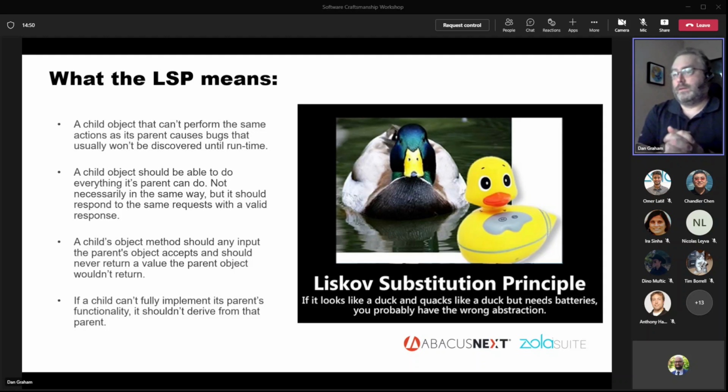A child object's method should accept any input that the parent method accepts. It can accept more input than the parent method accepts, but it shouldn't accept anything less than what the parent accepts. And it should never return a value that the parent object would never return. It can return a subset of the values that the parent object would return, but it should never return something the parent object would never return.